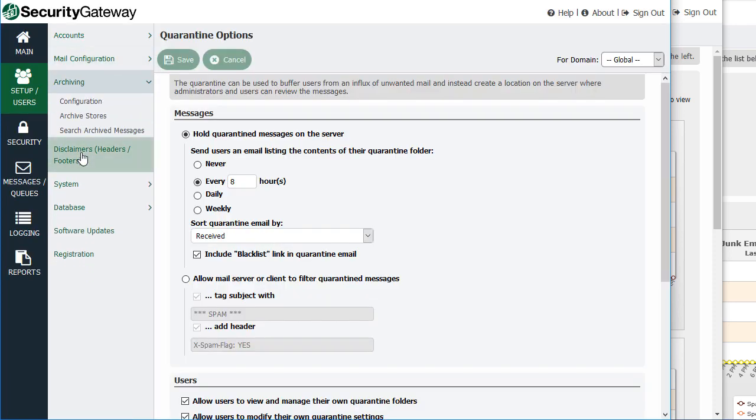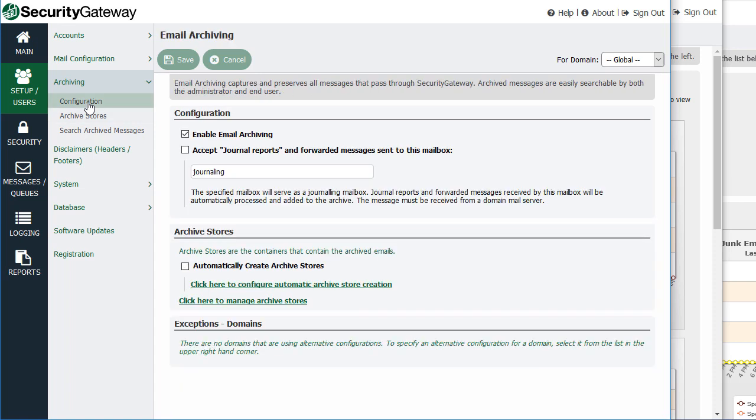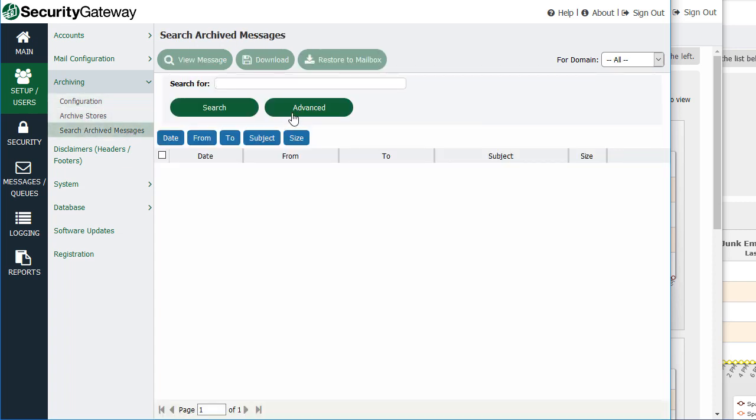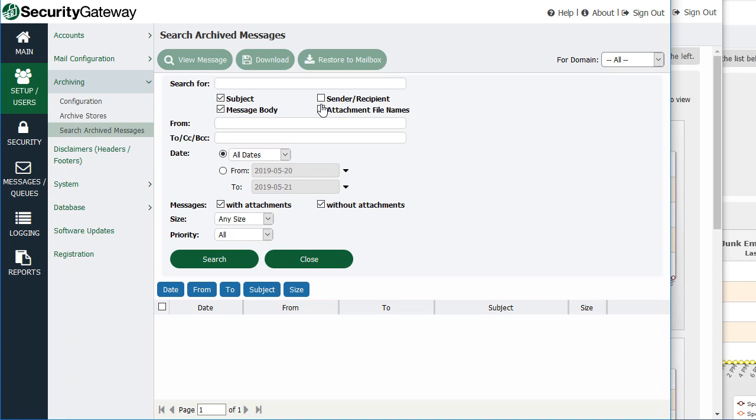There's also archiving, and you can configure it here by simply checking this box to enable archiving, and then configure your archive stores, and you can also search your archived messages. There's an advanced search as well, so you can find archived messages pretty easily.